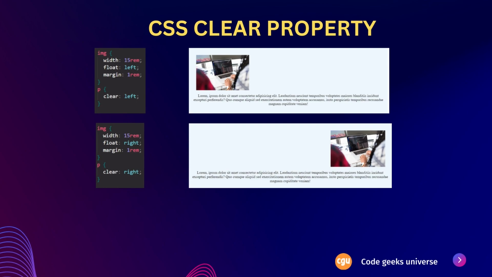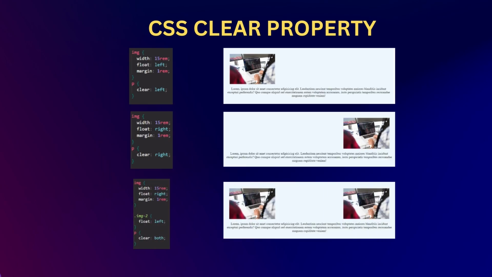If you set the right value, the element will be pushed below right floated elements. Choosing both will result in the element being pushed below both left and right floated elements. Lastly, selecting inherit means that the positioning behavior of the element is inherited from its parent. These options allow for flexible and precise control over how our elements interact with each other on a web page.